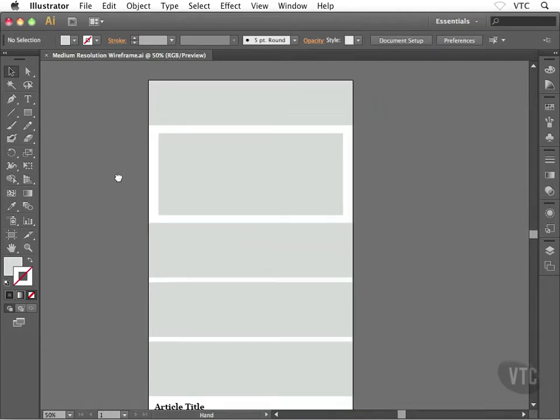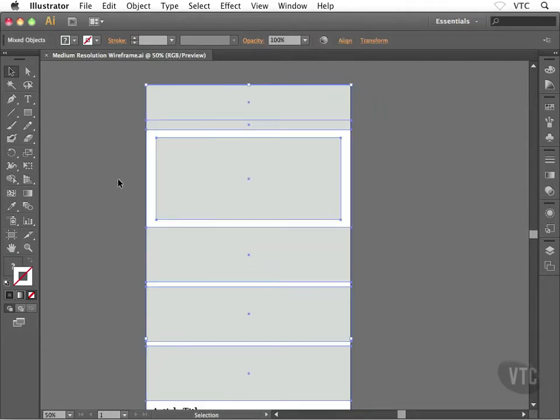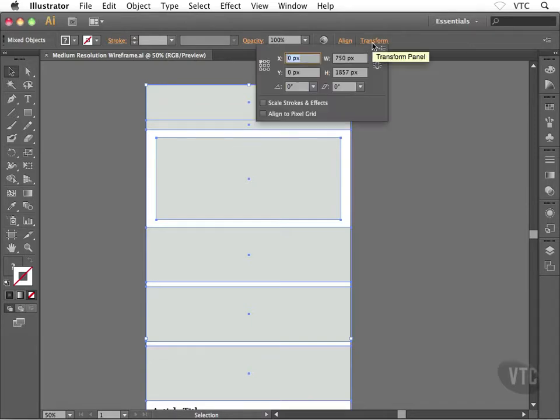So check this out. What I'm going to do is hit Control or Command A on my keyboard, and then I'll flip into my Transform panel, either the actual panel itself or the Transform drop-down from the options bar here at the top. And there's the dimensions of our wireframe document, 750 by 1857 for myself anyway.